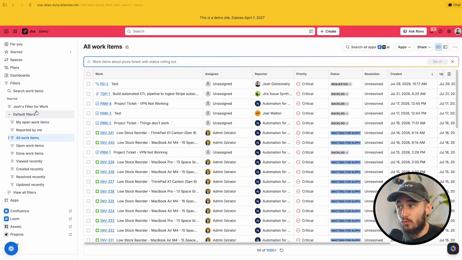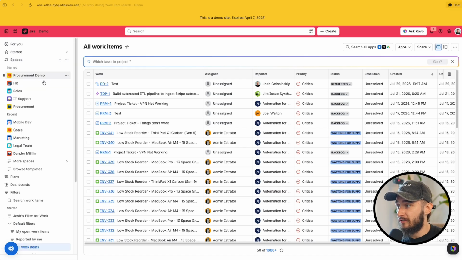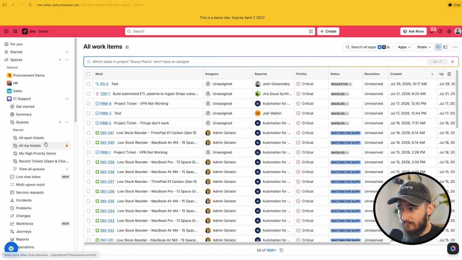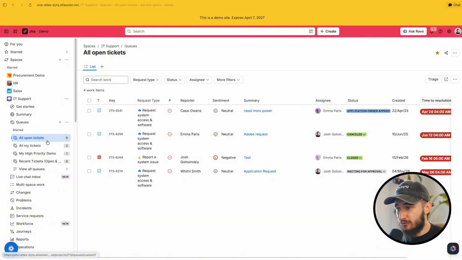Queues are meant to be worked out of. So when I go to my spaces, my IT queues, these are the things I look at daily to actively work out of. If this is something you look at once a week, it's not a queue. It should be a filter. So never, ever, ever do that.